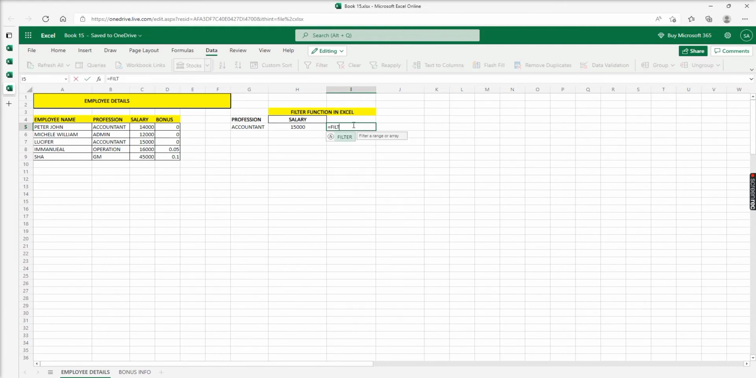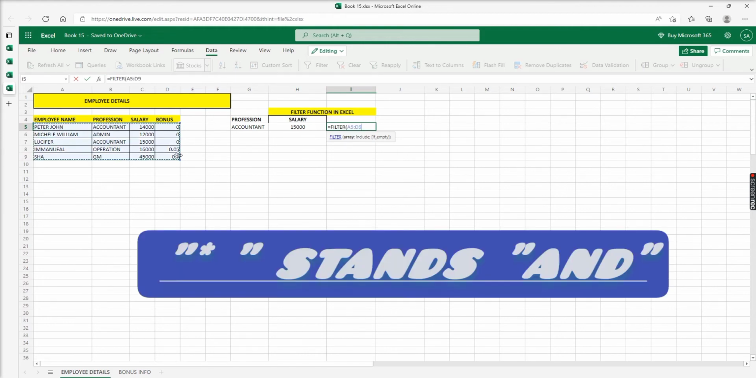Just type equals FILTER, open bracket, then I'm going to filter this area, the first argument, the array. Open it, fix it with F4. Then my condition, I have two conditions. I'm using AND here. AND means the multiple conditions should all be true.